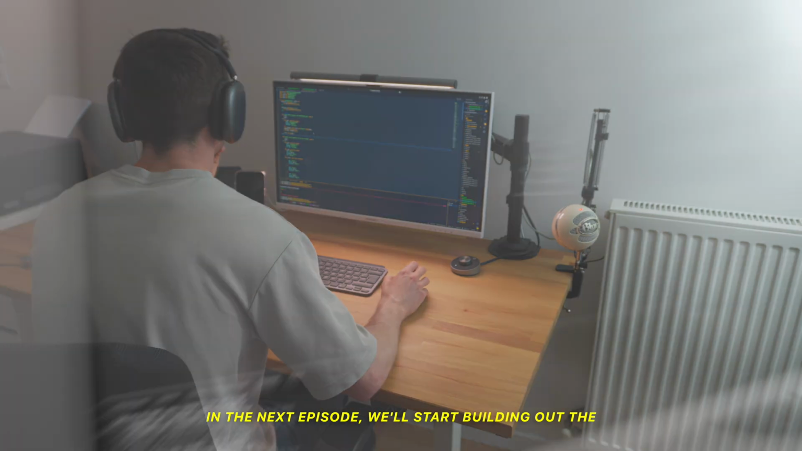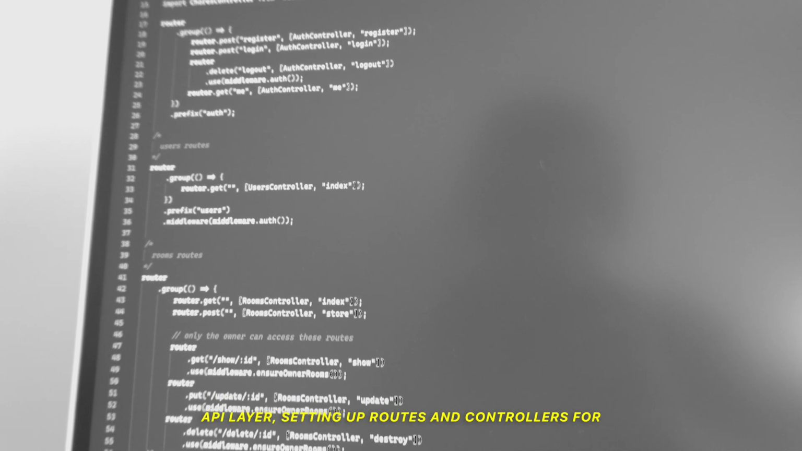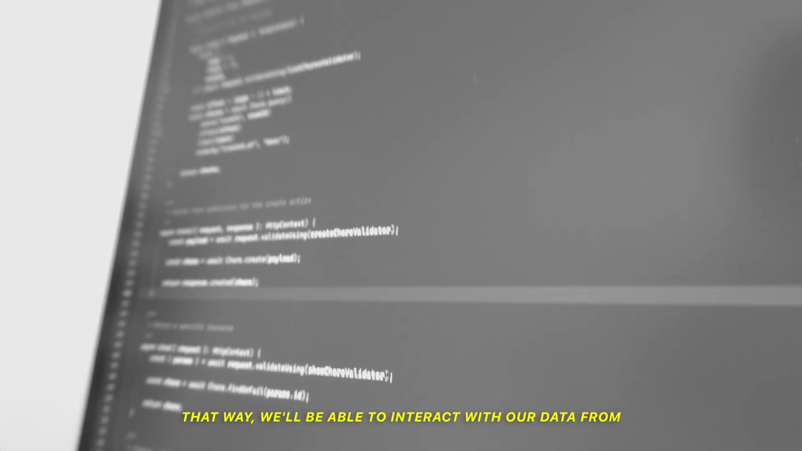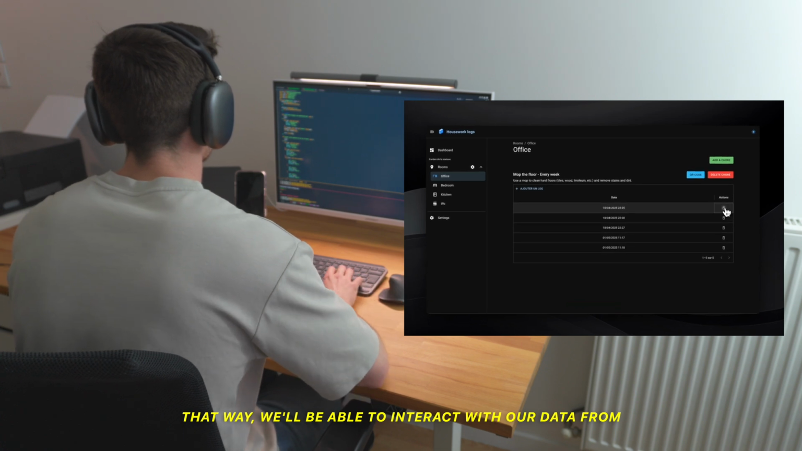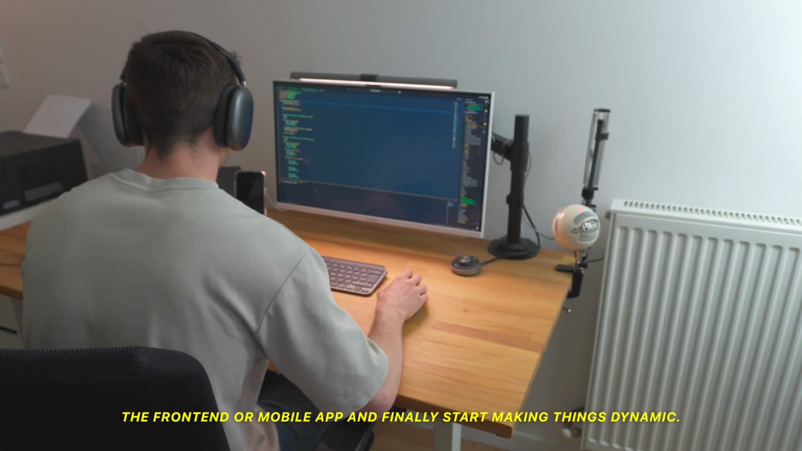In the next episode, we'll start building out the API layer, setting up routes and controllers for all the objects we just seeded. That way, we'll be able to interact with our data from the front end or mobile app and finally start making things dynamic.